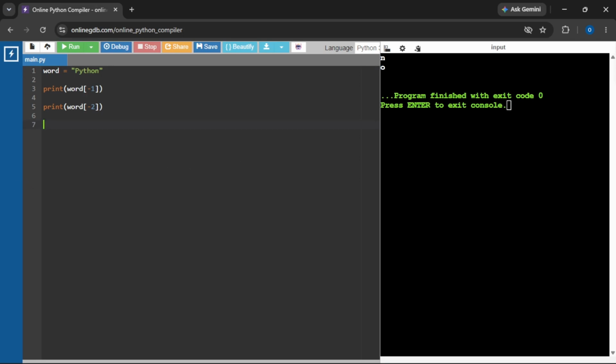Here we can see that the last character is n, and here n is being printed, which is -1, and the second last character is o, which is being printed. Isn't it very useful? Many beginners try to code like this. Let me show you the code.